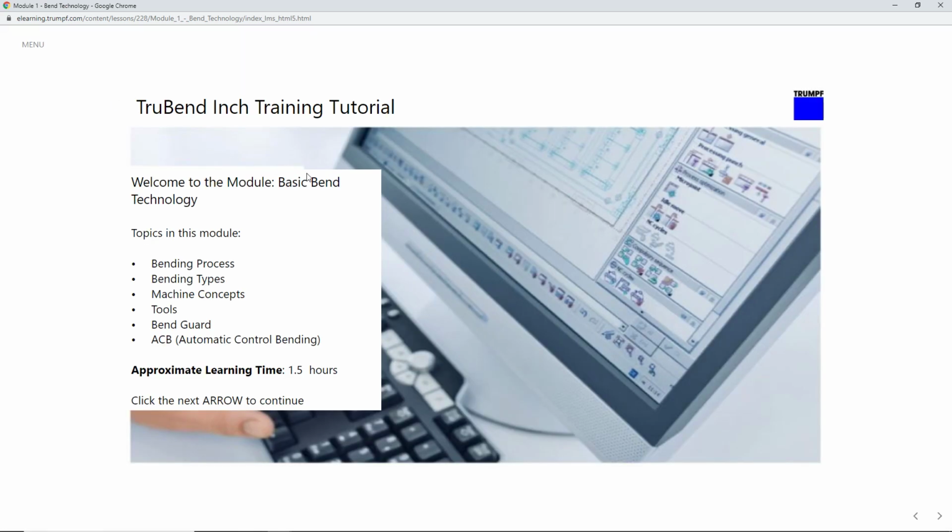Welcome to the module, Basic Bend Technology. Topics in this module include bending process, bending types, machine concepts, tools, bend guard, and ACB, automatic control bending. Learning time approximately 1 hour.